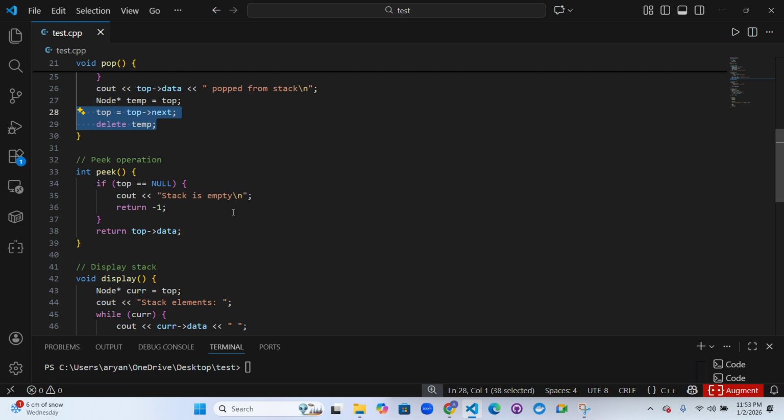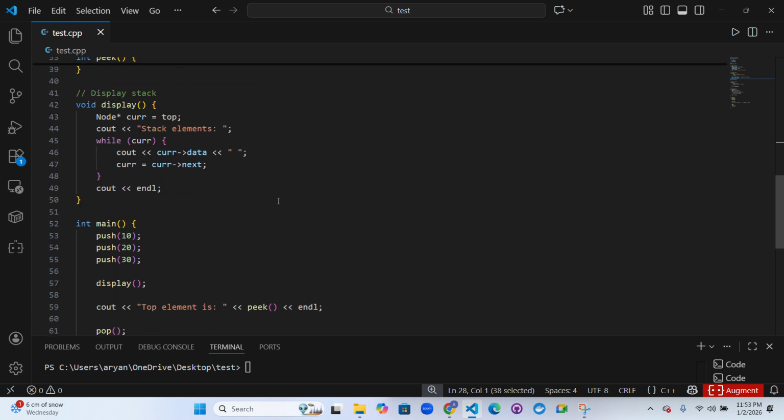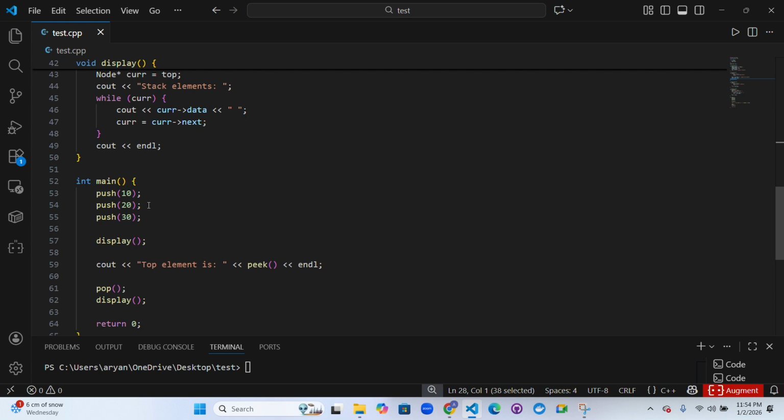We also dry run this solution. Suppose our top is equal to null, and then we push 10. So top is equal to 10, and 10 points to null as a linked list. Then we push 20, so it's top, 20, 10 and null. Then we push 30, so it's top, 30, 20, 10 and null. When we display it, it will print 30, 20, and 10.